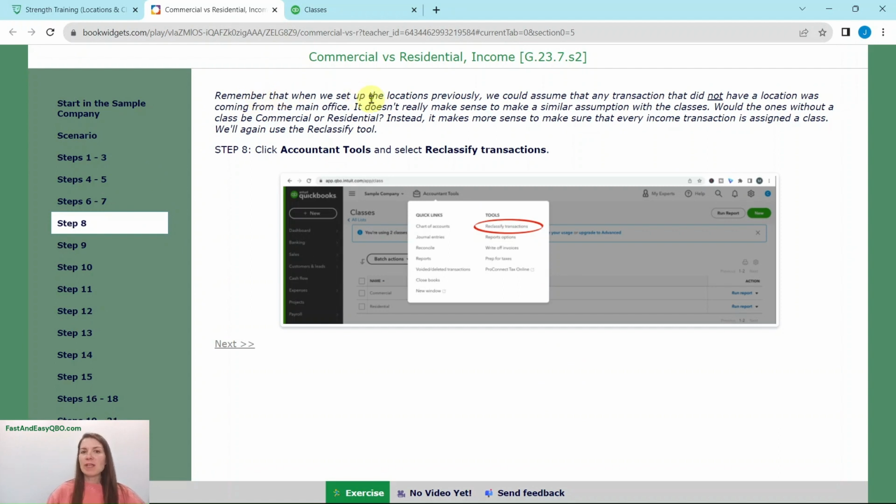Now remember that when we set up the locations previously, we could assume that any transaction that did not have a location was coming from the main office. It doesn't really make sense to make that similar assumption though here with classes. Would the ones without a class be commercial or residential? So instead, it makes more sense to make sure that every income transaction is assigned a class.